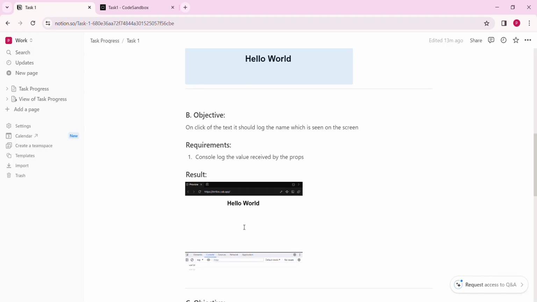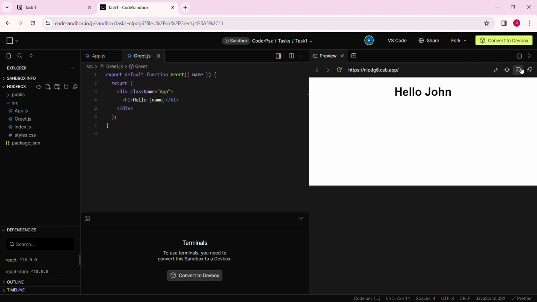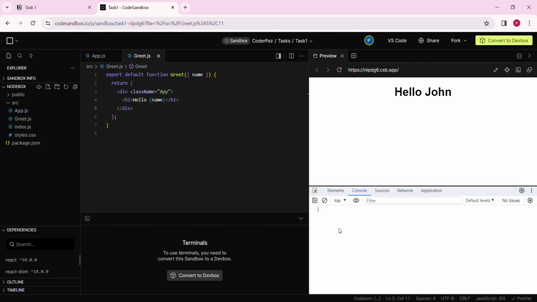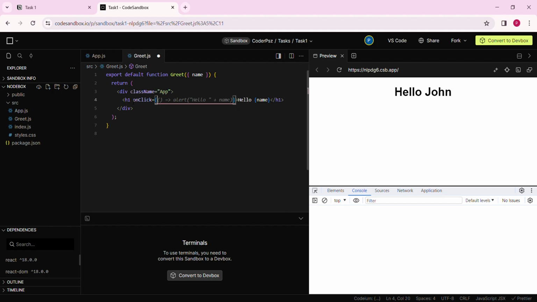Now let us go for the second objective. On click of text, it should log the name which is seen on the screen. Console log the value received by the props. Very simple. So what they're asking is, on clicking of this, we should be able to show the name that is being sent in the console. Very simple, right? This is a very bad way, but still, since they are asking us to do it, let us just try to do this.